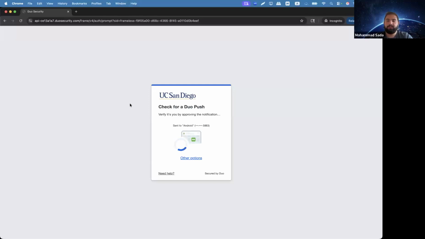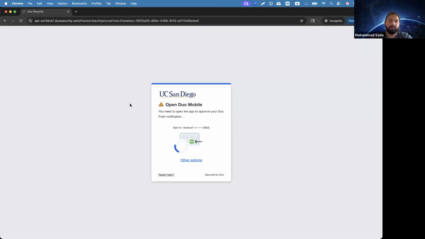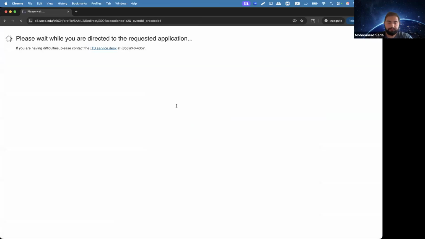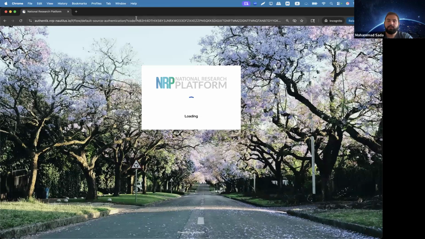And this takes me to UCSD's login, and I can just log in and multi-factor authentication. I approve it, and you can see it takes me in. And now I'm in, it'll redirect me. I'll be in the portal. Now, every single user can go through this step. So you could be an NRP user, you could be not an NRP user, you can even create an email right now and do this step.